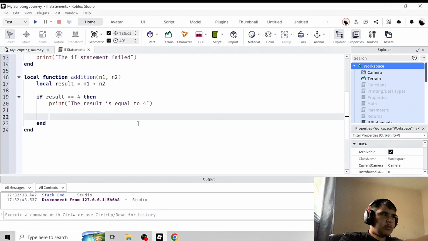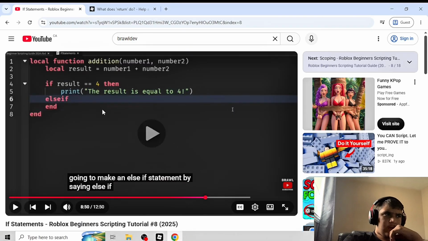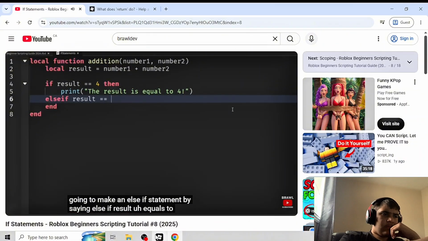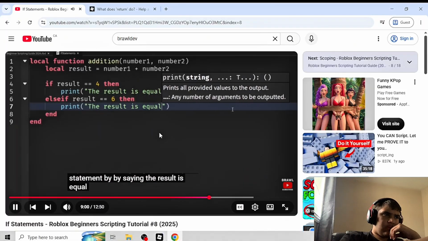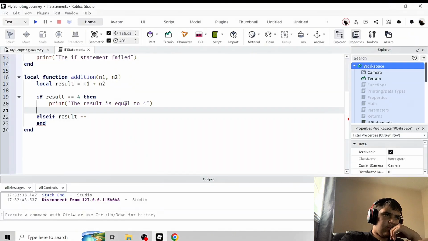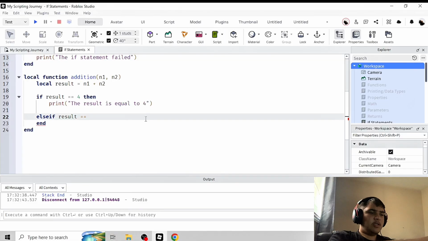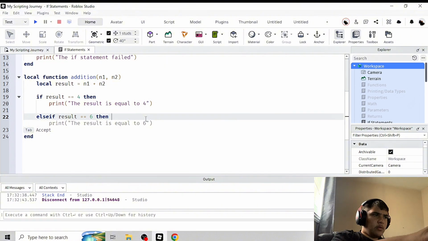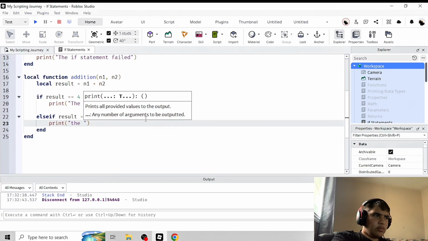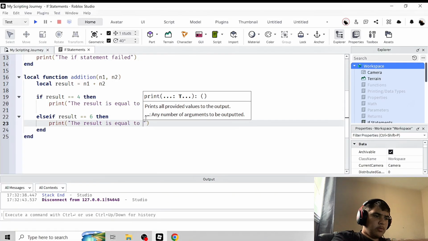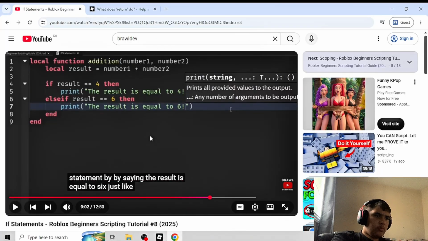Okay, so if result equals 4, then print, else if result equals something, then if result equals, let's say, 6, then we're going to make a print statement by saying the result is equal to 6, just like this.